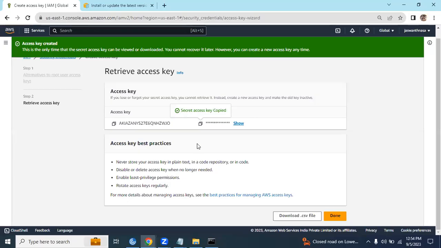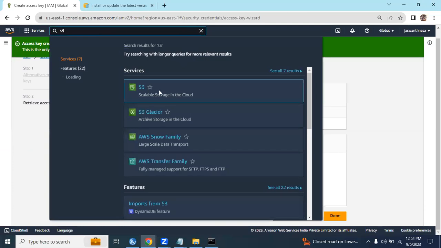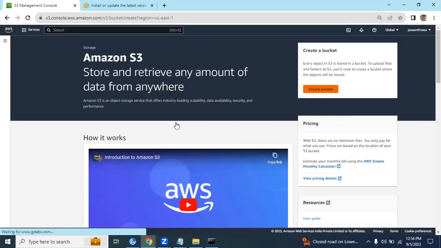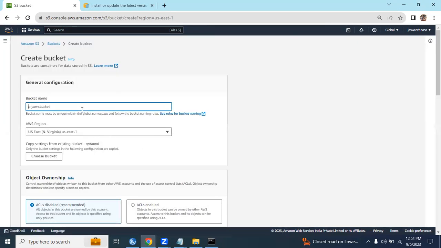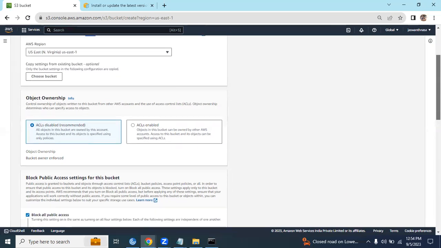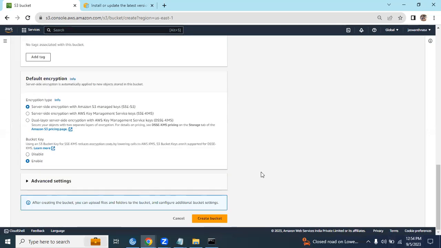Now I will try to create an S3 bucket in my account and show you how we can list the S3 buckets. Let me go to S3 and create one S3 bucket. Currently, I don't have any bucket. So example bucket 1 demo. I'm giving some random ID so it won't give any errors, because the name must be unique across the globe. Let's simply create the bucket.